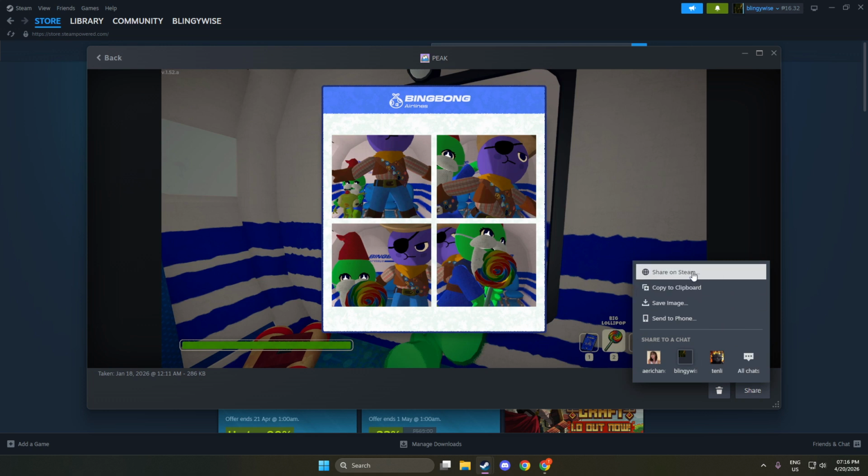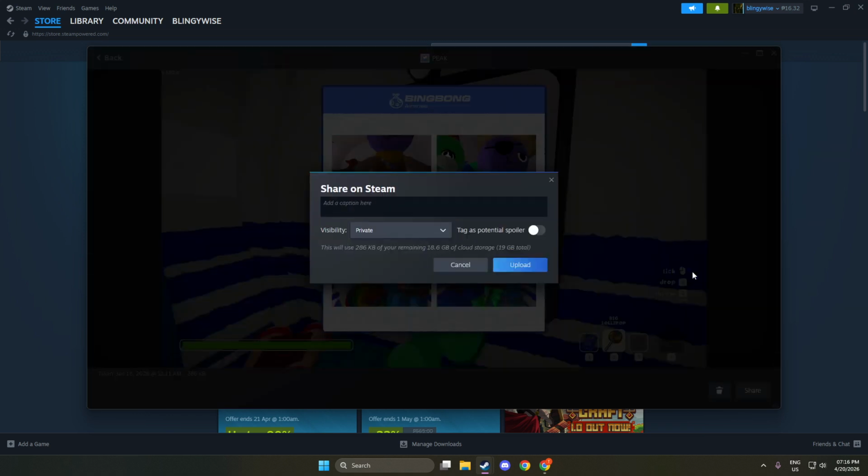Finally, click Upload or Share. Steam will prepare the image, apply your chosen visibility, and send it to your profile's screenshots section. Watch for the progress indicator. Once it reaches 100%, you'll get a confirmation. In many cases, Steam will open the community page so you can view the uploaded screenshot immediately. From there, it's live and viewable according to the settings you selected.